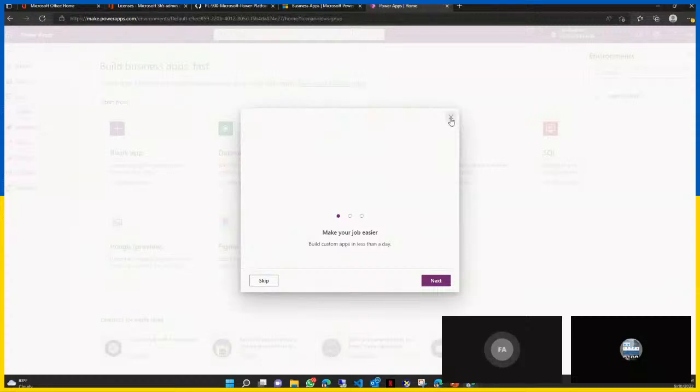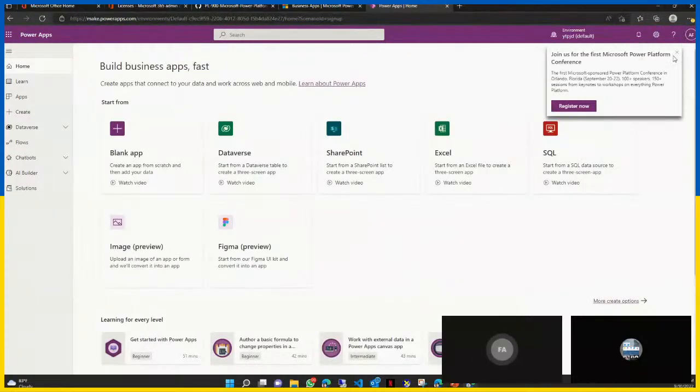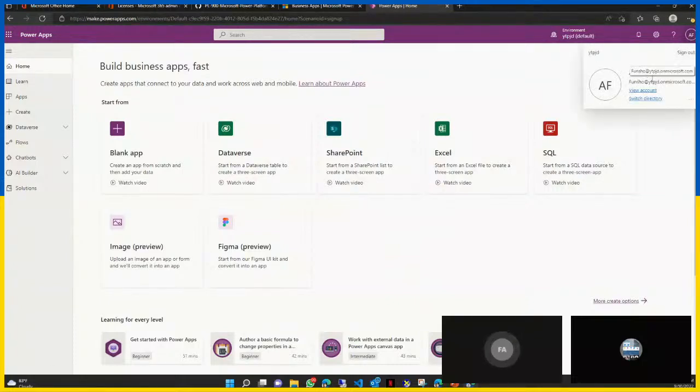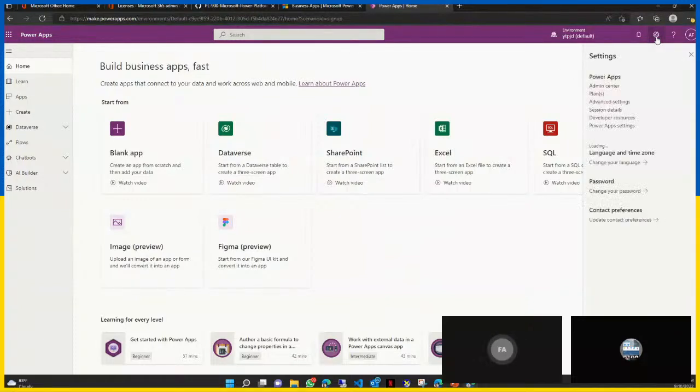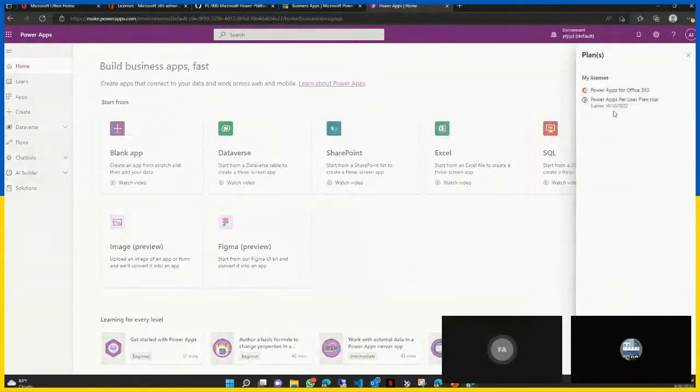Okay, and another way to verify the currently signed in user, which is me here, I can confirm if I have the license assigned. So you can go to settings and then click on plans. From here, you can see that I have the Power Apps Power User Trial license assigned to my current user, and it will be expiring on the 10th of October, which is next month. Okay, so now I have those two licenses.